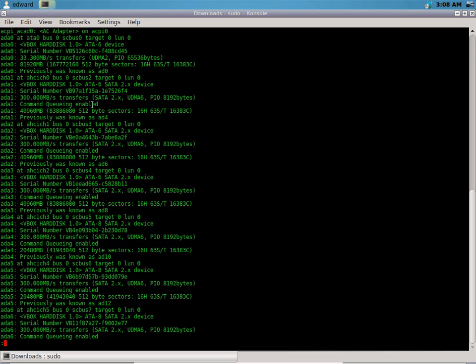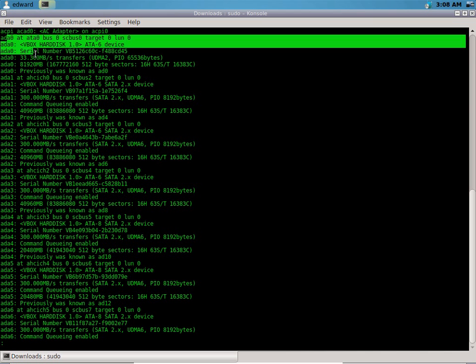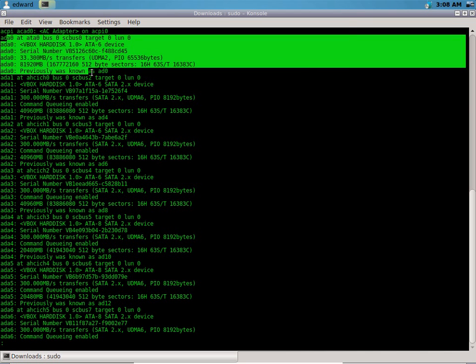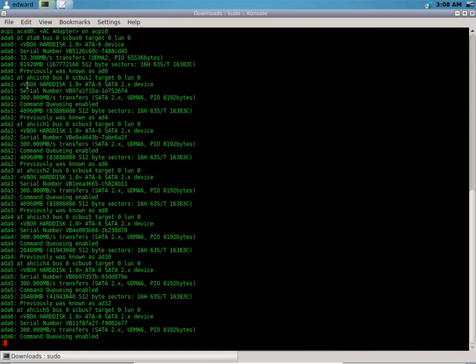I'm going to open our notepad here. Now as you can see, ADA0 is 80 gig. That is our system drive. That is the drive that PCBSD resides on. Everything after that are additional SATA disks. SATA spindles are going to be 40 gigs, and SATA SSDs are going to be 20 gigs.